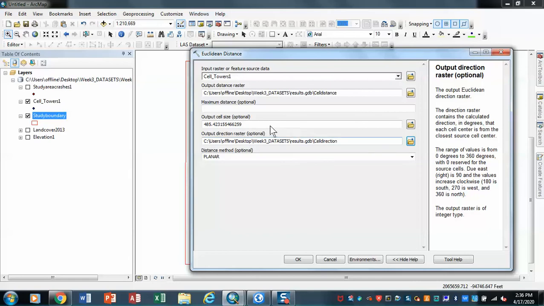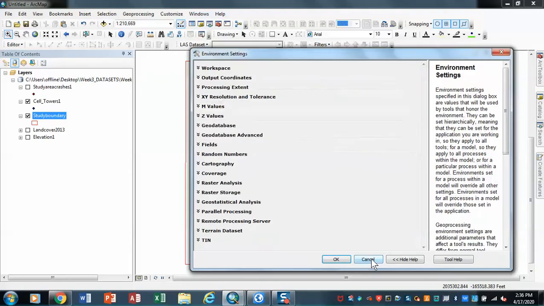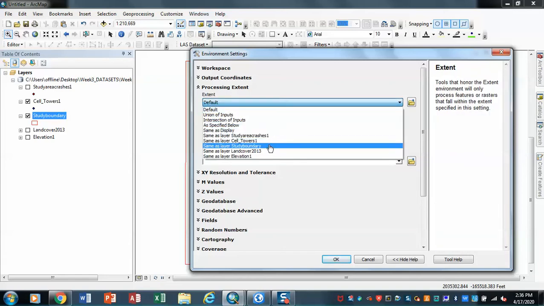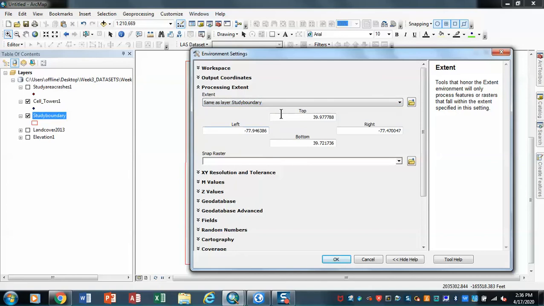But what I need to do now is, again, remember that we are in feet. I look down here and I say feet. And I need to have my cell size be appropriate. And so what I'm going to do with that is I'm going to use my environments. So I'm going to click on my environments. And there are two environments that I always want you to think about. First of all, the processing extent. That means, in a sense, where the analysis is going to occur. And so I'm always going to set that. And in this case, I'm going to typically use a polygon. And I'm going to say it's going to be the same as the layer that is the study boundary. The rest of that I don't have to worry about.